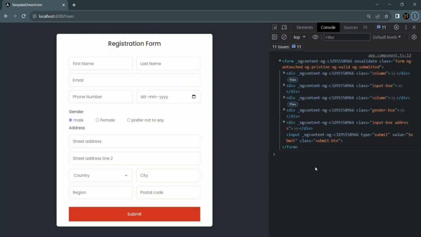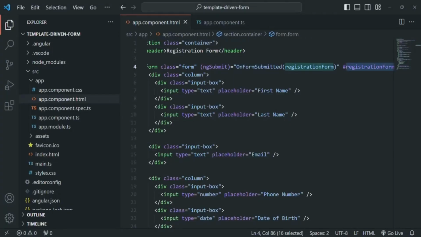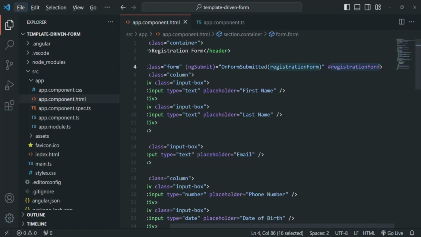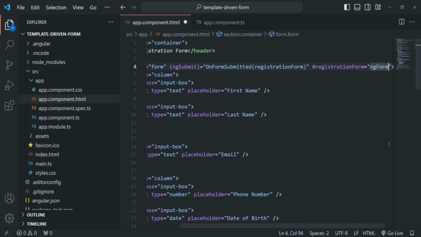Now here, instead of logging the HTML of that form, what I want is to get this form as a JavaScript object so that we can manipulate it from our Angular application. In order to do that, all we have to do is, to this template reference variable, we need to assign ngForm. So here we can say ngForm. And again, this ngForm is provided by the forms module.